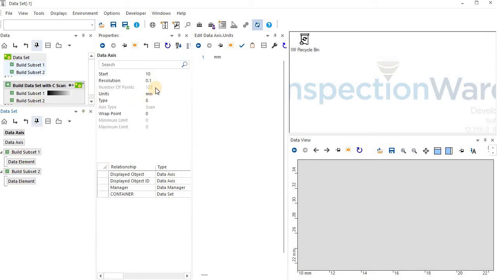And if we look at this, we'll just look at the number of points, 123 by 87. And if we hover on the subset, 123 by 87 points.